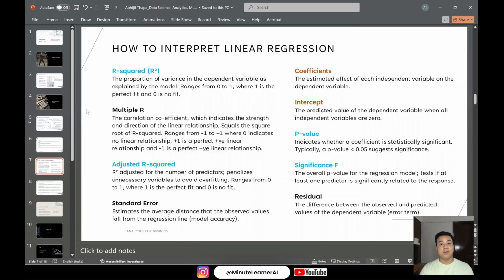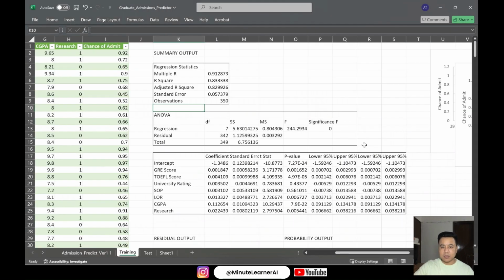Significance F is the overall p-value for the regression model. Tests if at least one predictor is significantly related to the response. In simple linear regression, this would not really help you much. But in multiple linear regression, yeah, you have several predictors. So, you do want to know if at least one of them is effectively predicting the dependent variable. So, that's why it's important. So, that's it.